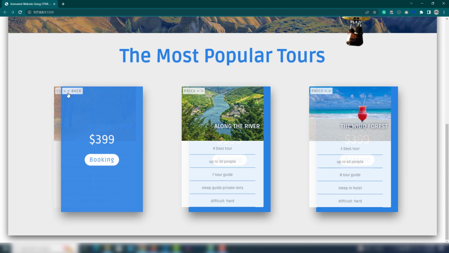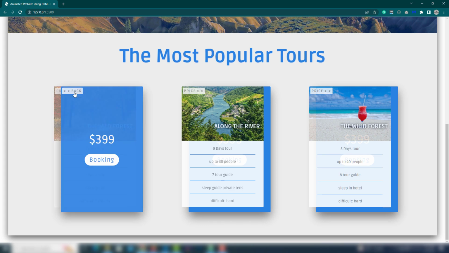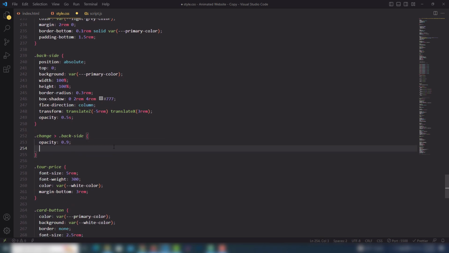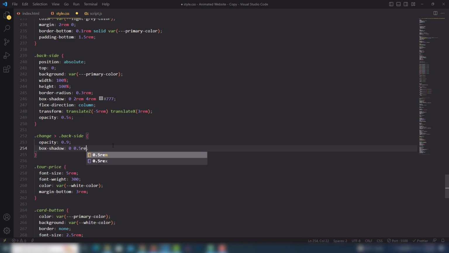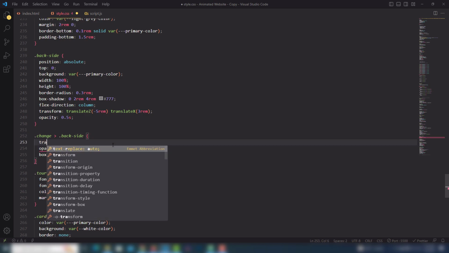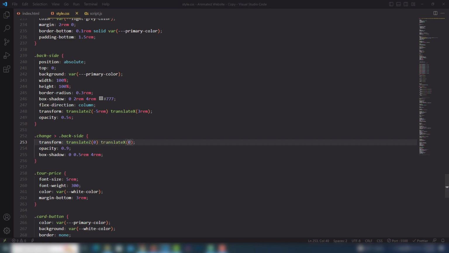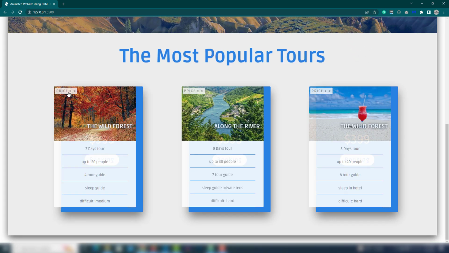So I'm going to refresh my page, click on that, as you can see, click to back. But we need to add the transitions when I click on that, right? So for the transitions, first I'm going to use box shadow 0.5 rem, 4 rem, and also I'm going to use transform translateZ 0 and translateX 0. So let's look at that. The first page, click on that, as you can see.